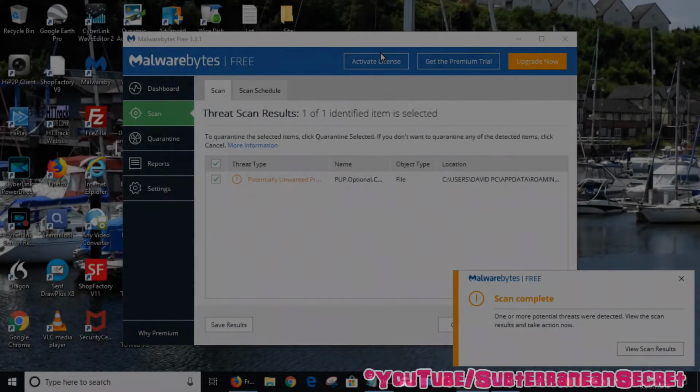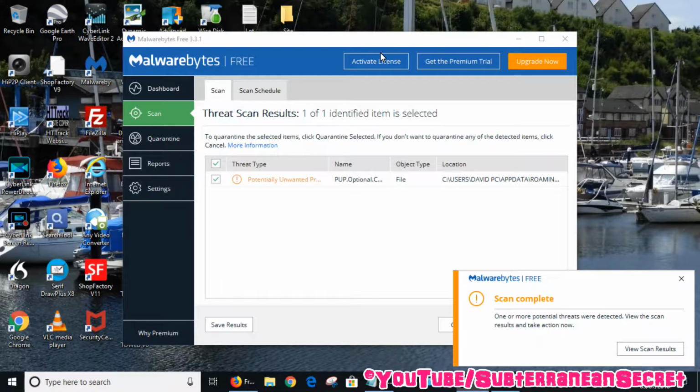I let the program run for approximately 5 minutes while it completed its scan. In my case, it only found one potentially unwanted program. If this is the first time you've run it, it will probably find 10, 20, possibly even 30 more programs that it wants to remove.